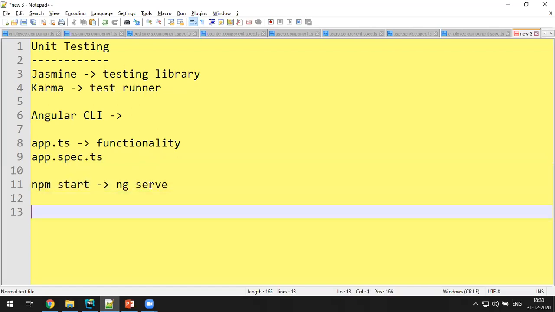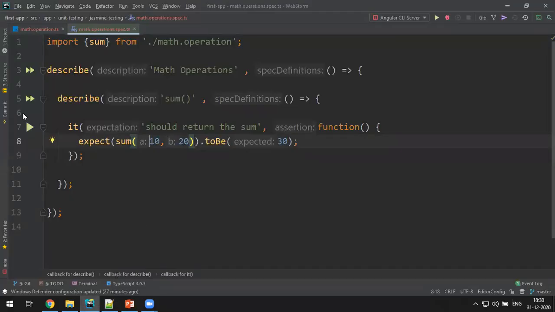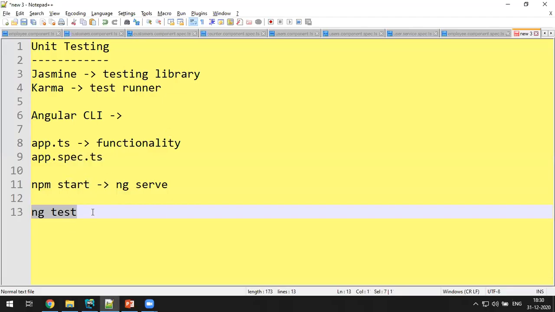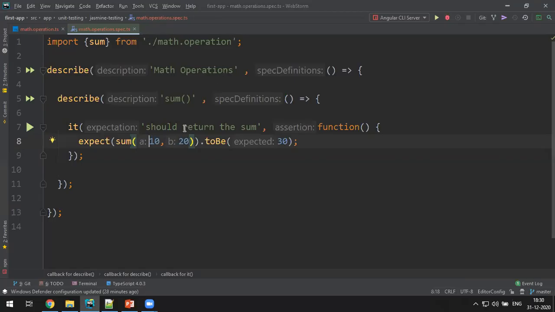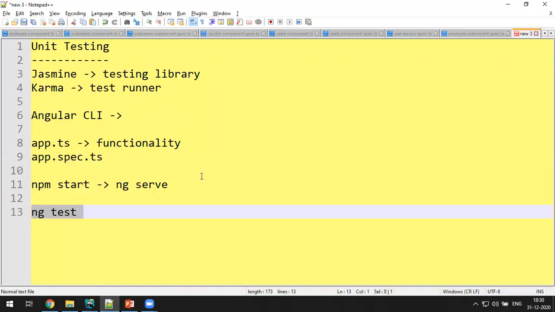Same like this. How you test the whole application with unit testing is ng test. Wherever you write the functionality, whatever the file you write a test case, just say ng test. It opens the browser automatically, and where you can see the test results in the browser. That runs on a different port number. Generally Angular runs on 4200. This runs on around 9876.